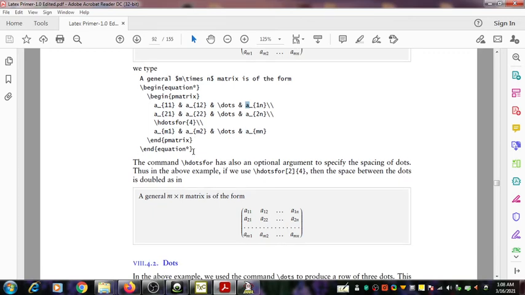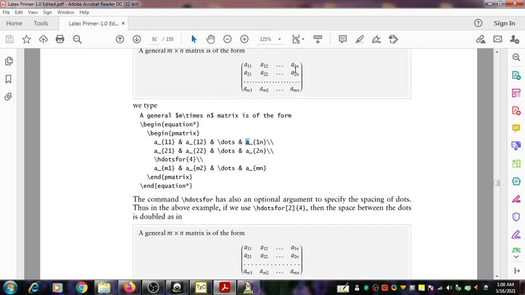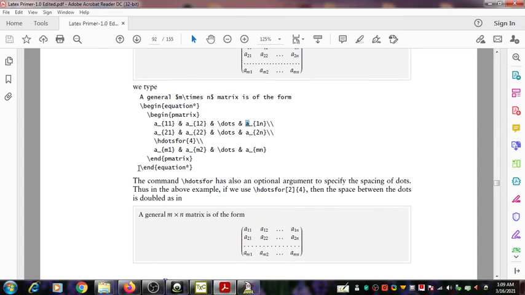When you type \end{pmatrix}, that will create this closing parenthesis. Now after typing that command, you are just outside that closing parenthesis, but you have to end the mathematics environment that you have created. So for that you have to use \end{equation*}.